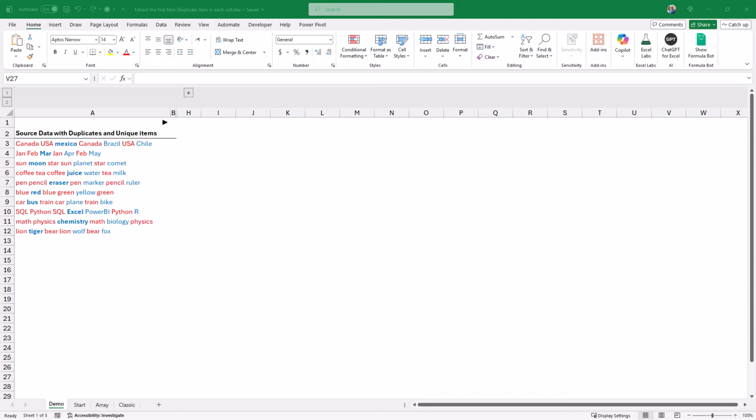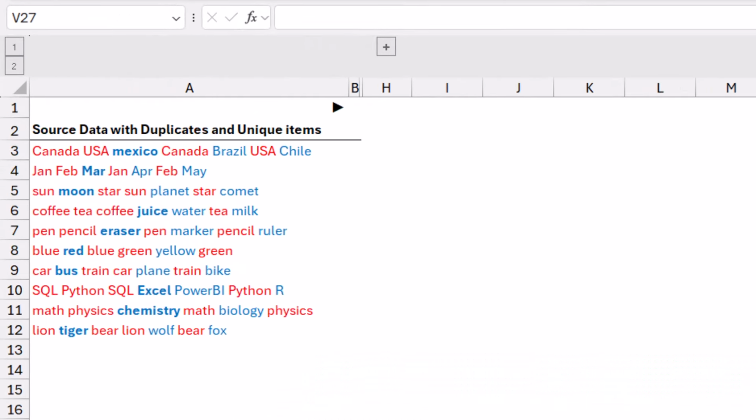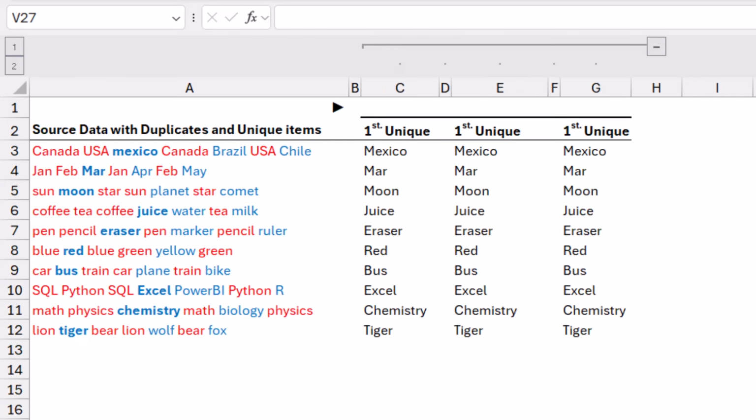In this example, I have some items in each cell in the range A3:A12. The items in red are duplicates, while the items in blue are unique items. The goal is to extract the first unique item from each cell and format it with proper case. I created 3 solutions, so if I click on the expand symbol, these are my solutions. All of them return the same exact thing.